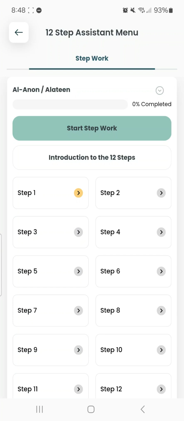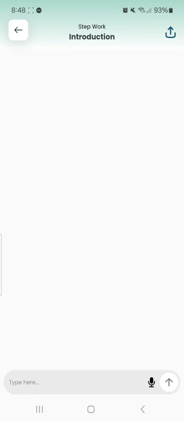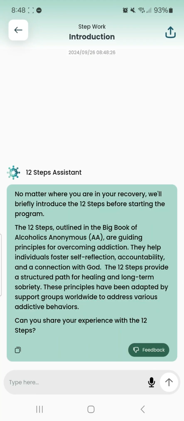For newcomers, it's really helpful to introduce what 12-step recovery is, what a sponsor is, why the literature or meetings are important. And it also helps train the assistant on your level of familiarity and previous engagement with the 12 steps and your chosen program. So let's do this together. I'll hit start step work and I'll be greeted with my first introduction question.